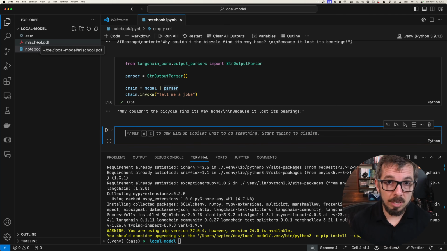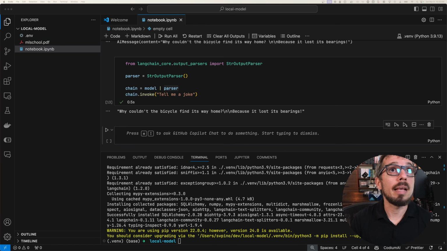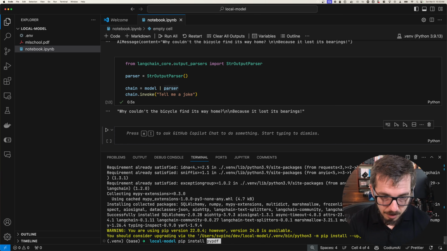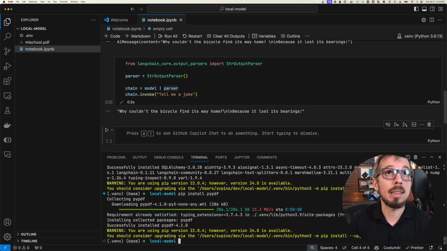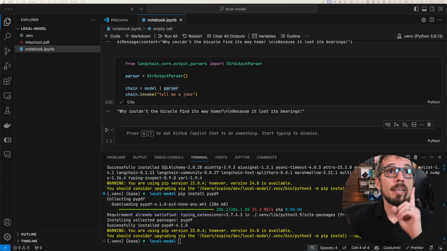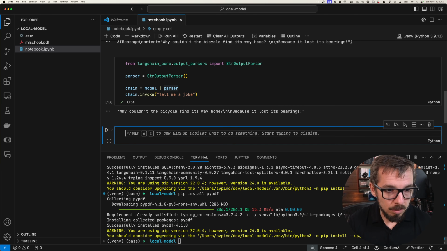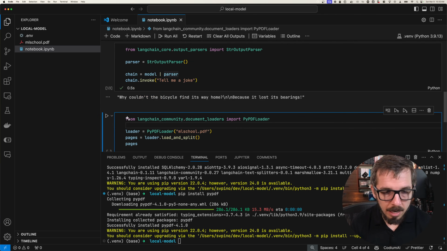The first thing that we need to do is load that PDF in memory. So how do we do that? We're going to need a library. The library is pip install PyPDF, or Python PDF, however you want to call it. So we need to install that library. And then using LangChain, we can actually load that in memory. So we're going to come here and look at this.